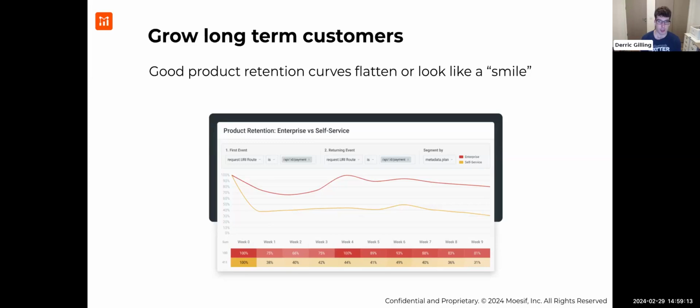So for example, in week 1, at the enterprise level, we show that only 75% of those folks who signed up are still engaged with the platform, sending traffic or sending API calls. And on the self-service side, it drops down to 38%.